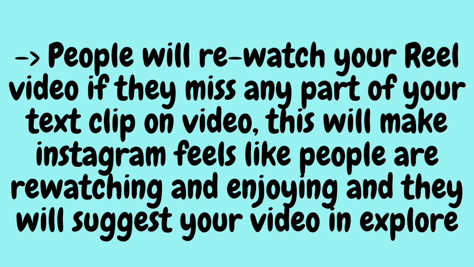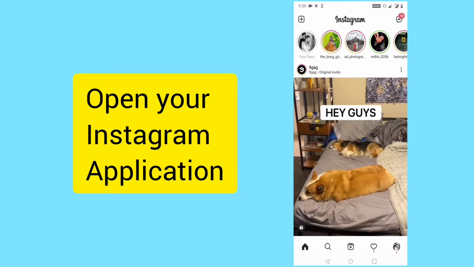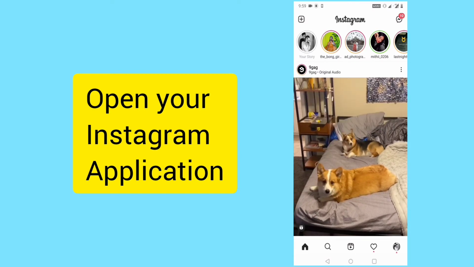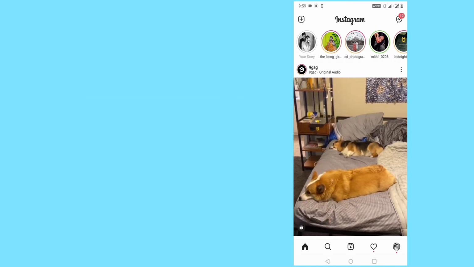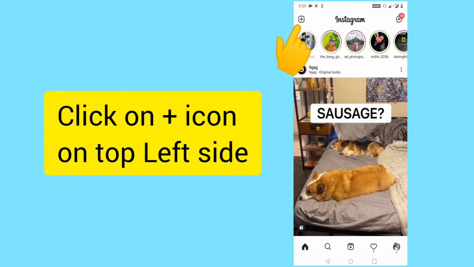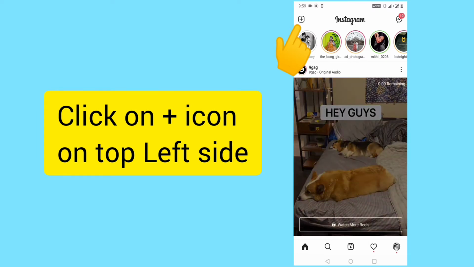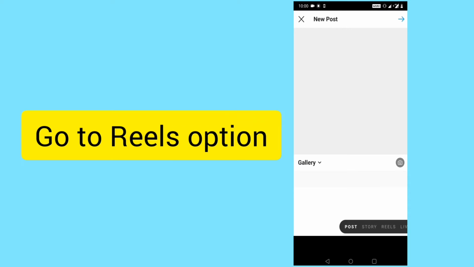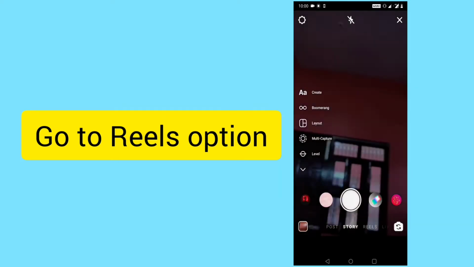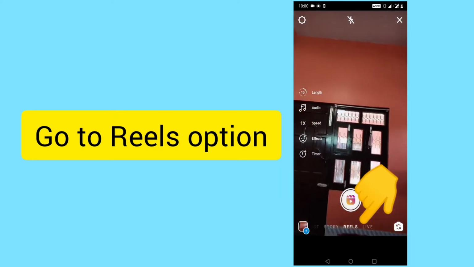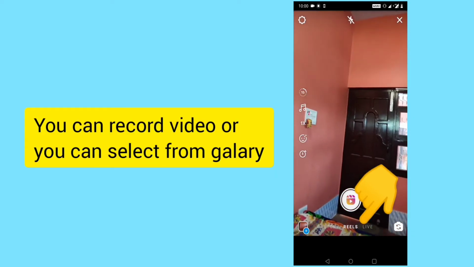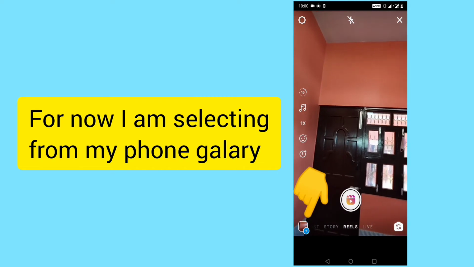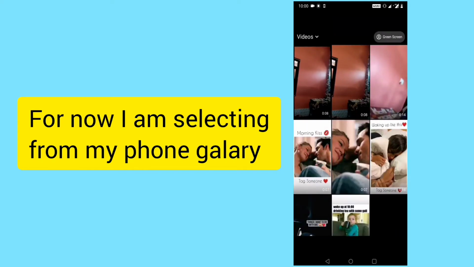So first of all, you need to open your Instagram application and click on this home icon here, you can see, and click on the plus icon you can see on the top left. So I will click on this one. Now go to reels section here. Once you go to reels section, you can record anything if you want, or you can select it from phone gallery. So for now I will select it from my phone gallery.